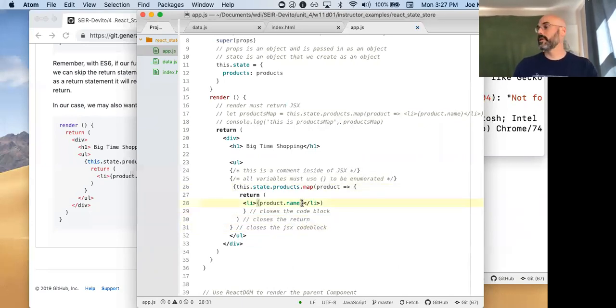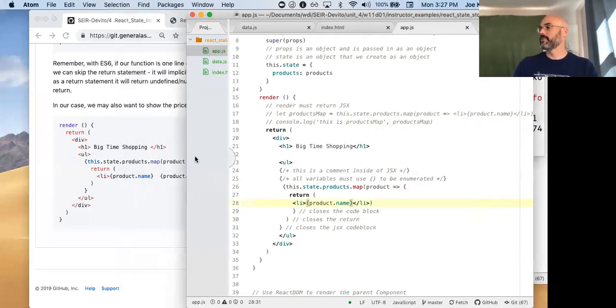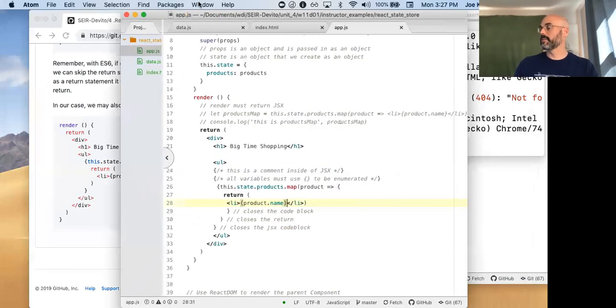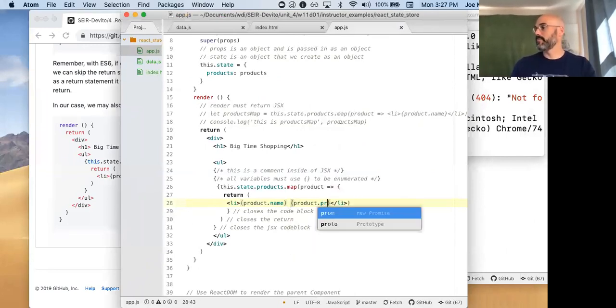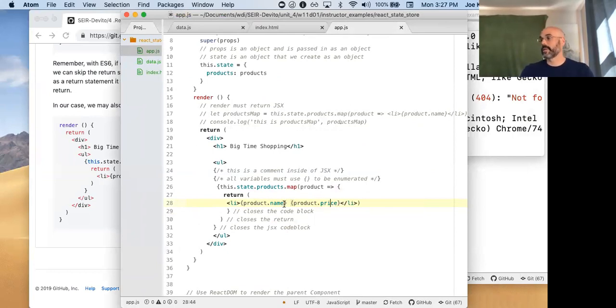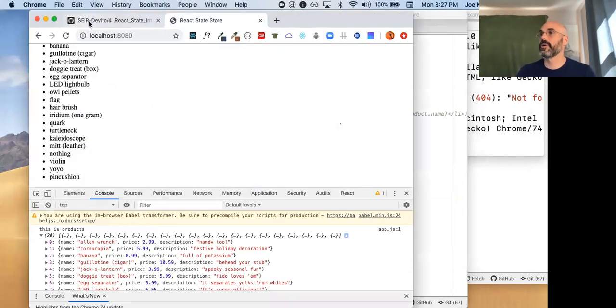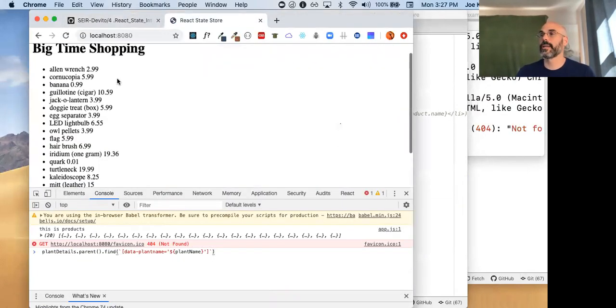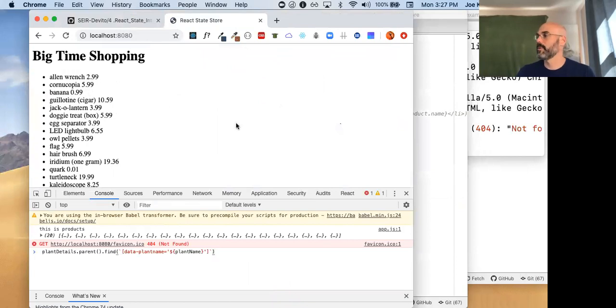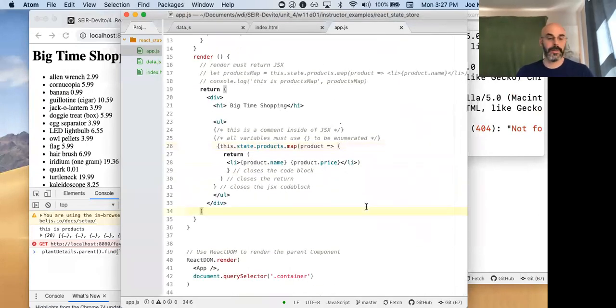I'm also just going to expand the product name to include product.price, with a space. Still need the curly braces because these are variables. I made a note here: all variables must use curly braces to be enumerated, okay? I'm just going to run it. I'll save the code. I just want to make sure I didn't break anything, and here I have the prices too, okay? Let's do this. And here is the whole LI.